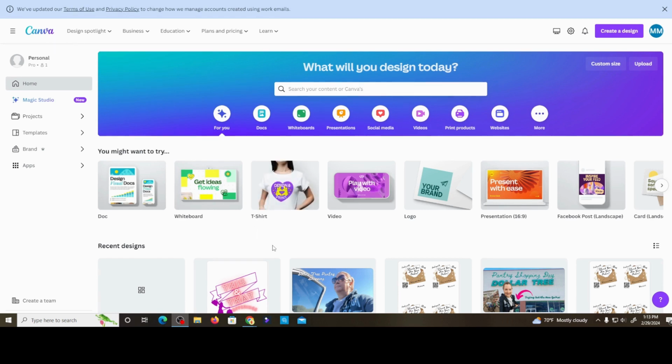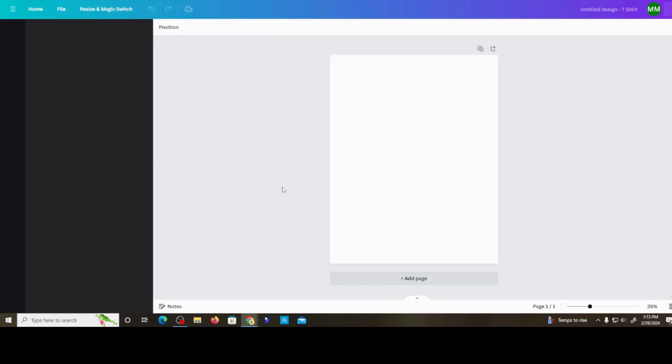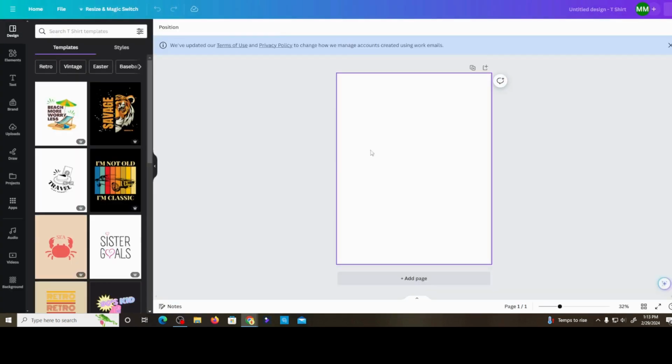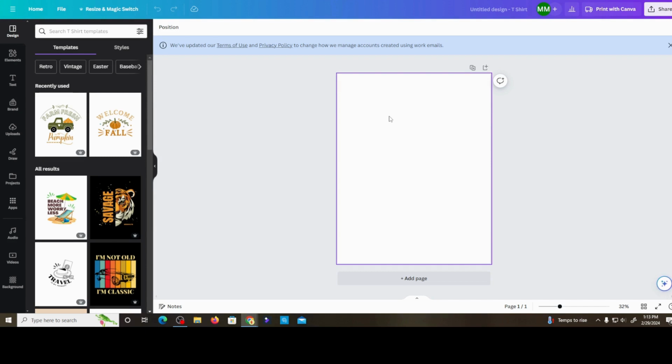What you can do is go to t-shirt right here, or you can type in t-shirt where the creative design is. They just have this quick little link for the different things you can make. So we're going to click on create blank. This is going to be our t-shirt palette that we can use.